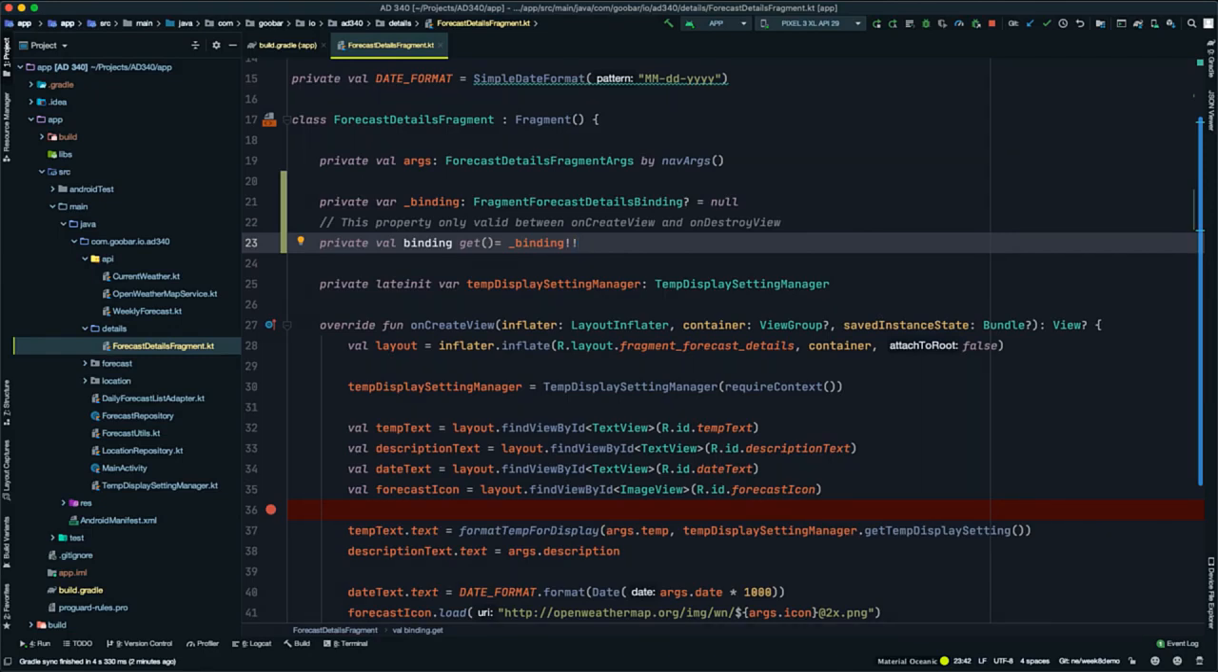to be non-null. To illustrate this, we'll come back to our binding here, and we're going to once again make use of the FragmentForecastDetailsBinding type. Once we've added that type, we'll see that we have this error on the underscore binding assignment. This error is basically telling us we have a mismatch. It's saying that we have requested a non-null binding property, but we've passed in a nullable binding property because underscore binding is a null type.